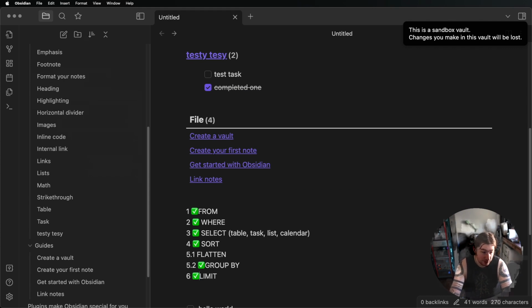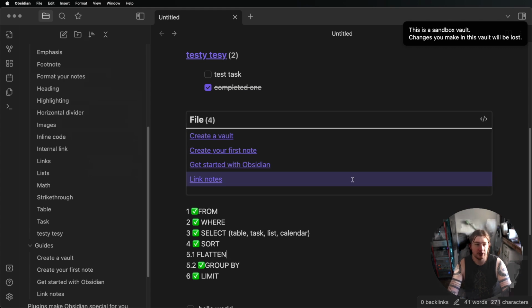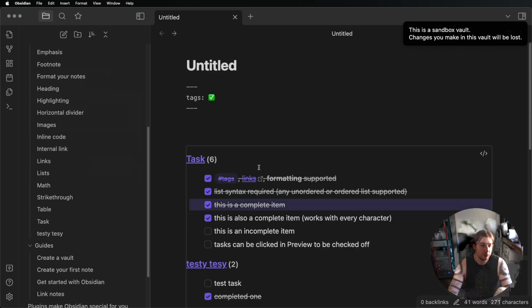So we've seen limit. Now, where the heck does flatten come into play? Now, flatten will take a little bit of time to set up, but basically, if you have some YAML frontmatter like this, and you want to consolidate the records and compress them, that's where that comes in handy. And let me show you what that looks like.